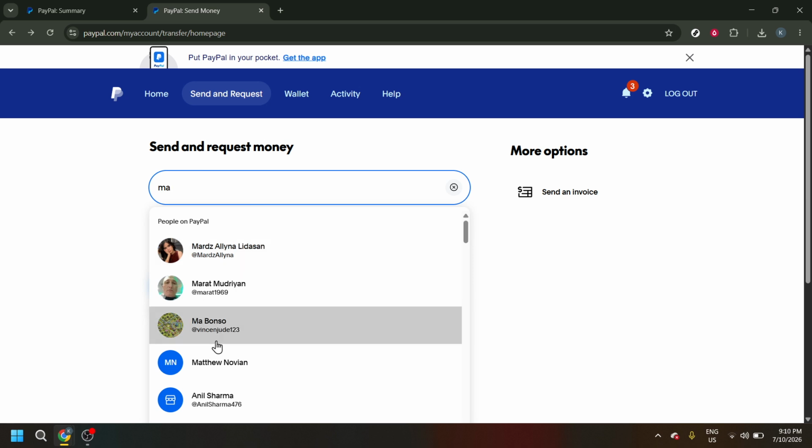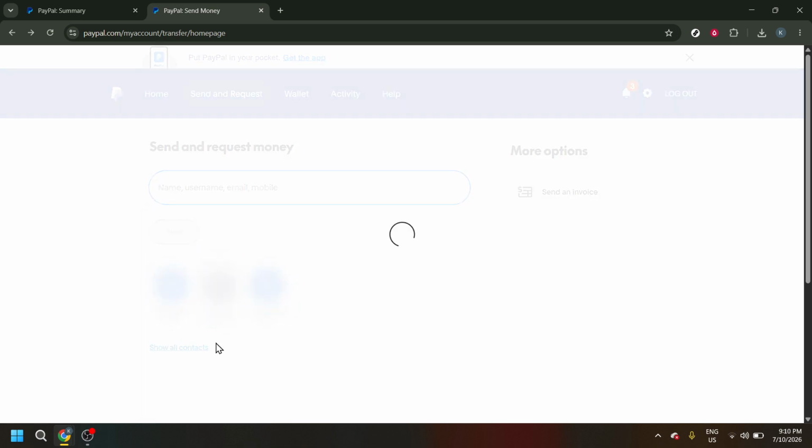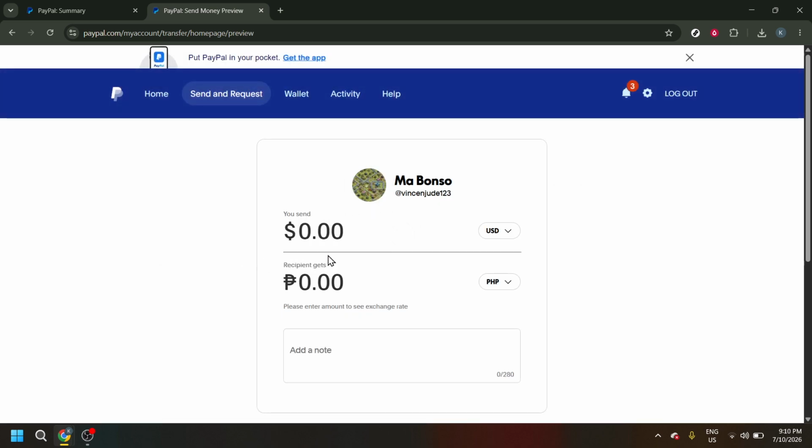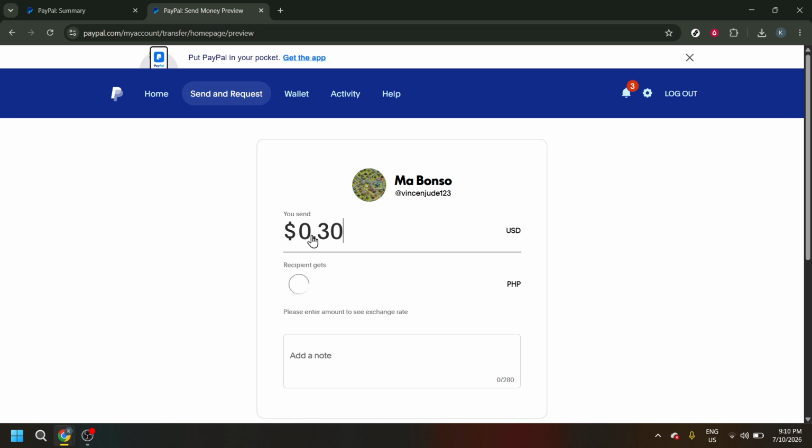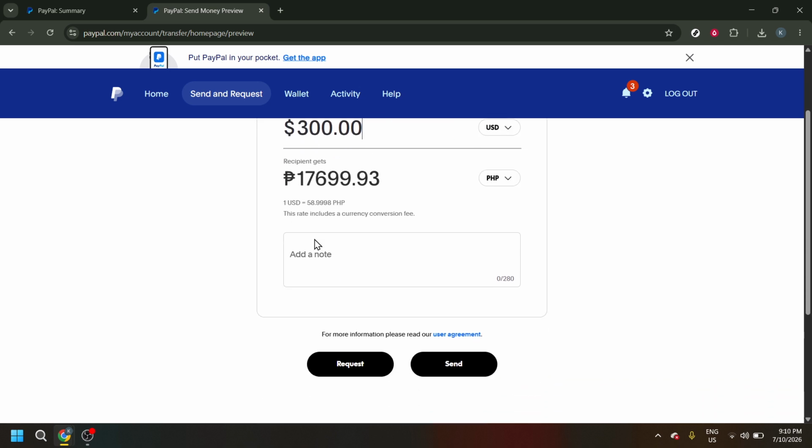After choosing the recipient, enter the amount you want to send. Take a moment here to confirm the amount is correct before continuing. This is important because the payment details will be included in the next screen along with the note you want to add. On the payment preview screen, look for the option that says Add Note.